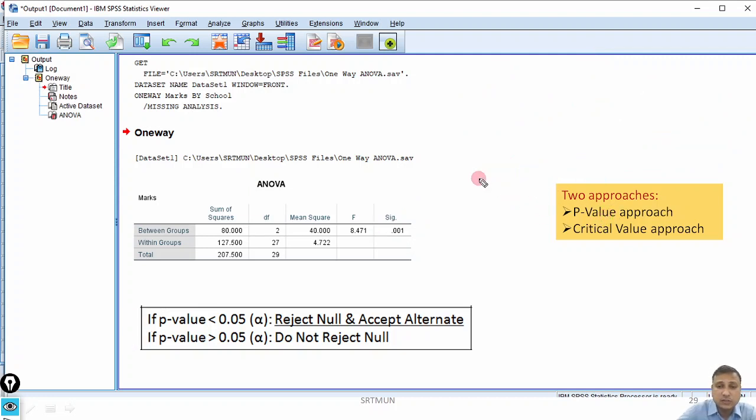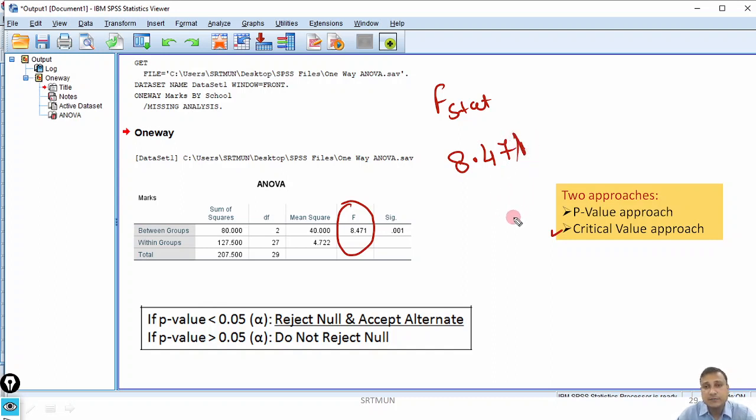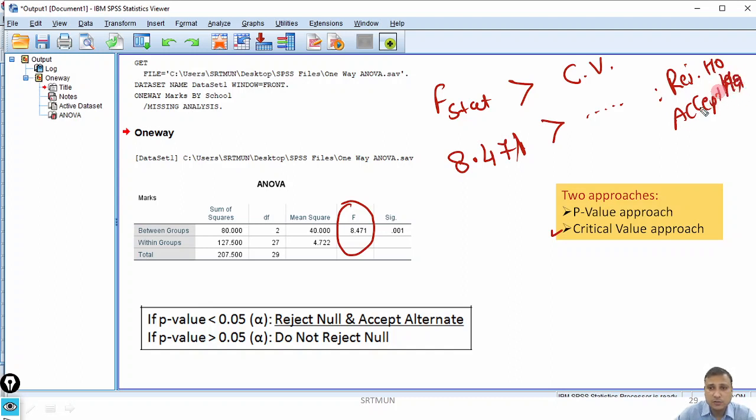Now let me take you all to the critical value approach. To understand the critical value approach, we need to first identify the F statistic value. So here is the F statistic value, that is 8.471. Now how to take a decision using the critical value approach? For that, we need to have the critical value, and on the basis of the critical value, we take the decision. For example, if my F stat is greater than the critical value, then we reject the null and accept the alternate hypothesis. So the rules for the critical value approach are different than the rules for the p-value approach.